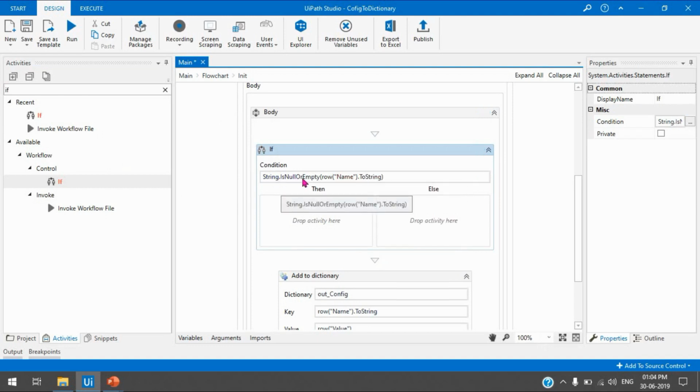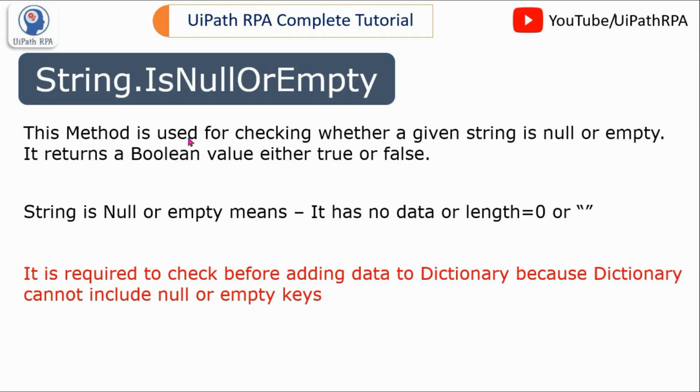You will be thinking, what is the use of this IsNullOrEmpty? Might be if you're going for an interview and the interviewer asks about this, then you can say this method is used for checking whether a given string is null or empty. It returns a boolean value, either true or false. So string is null or empty means it has no data or the length is equal to 0, or it is in the double quotation. So it is required to check before adding data to the dictionary, because a dictionary cannot include null or empty keys. So now we've got what is the use of String.IsNullOrEmpty. This is just for checking whether a given string is null or empty.